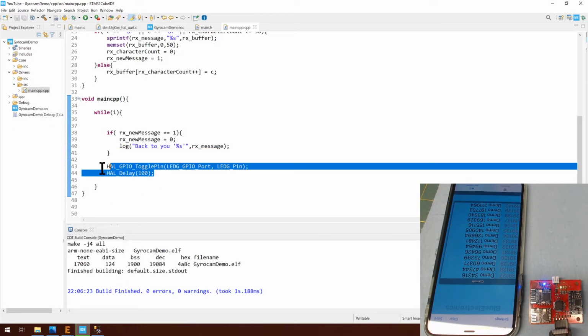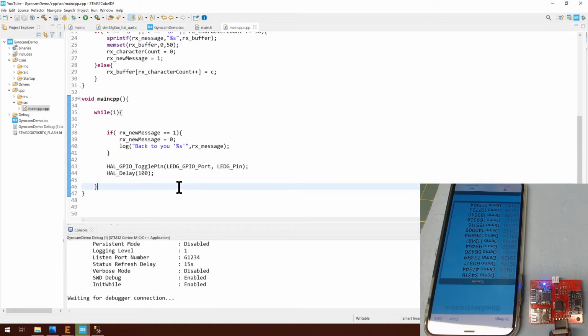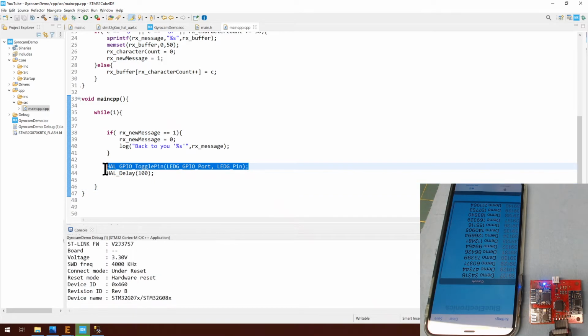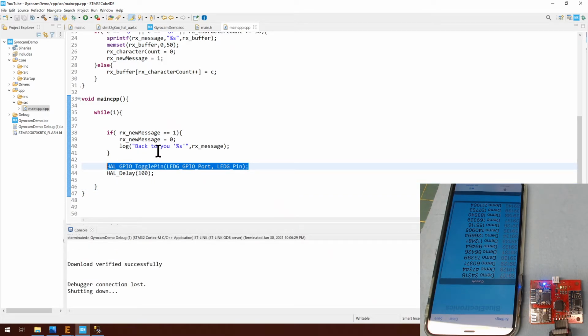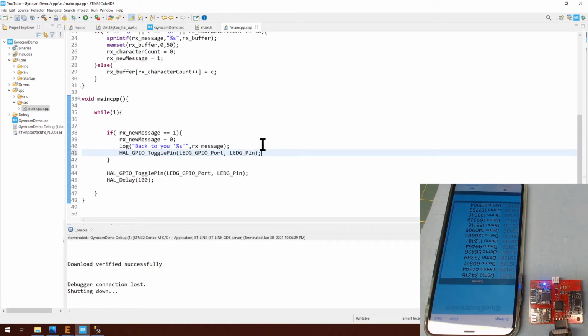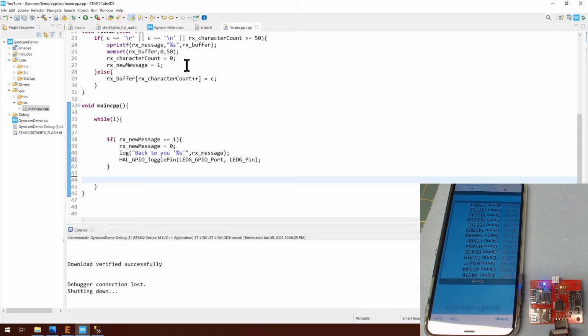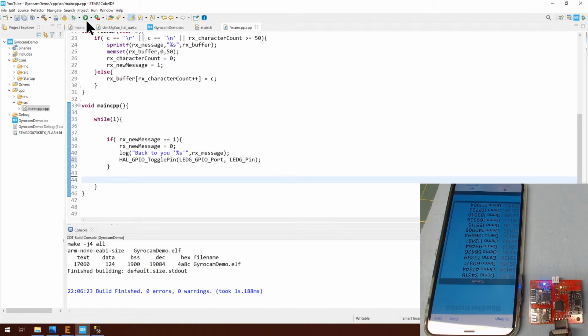And actually I'm gonna get this out, and I'm only gonna toggle the light whenever we get a message. Yeah, so let's get this out, compile it again and download it.